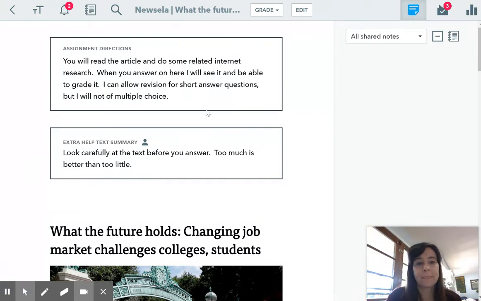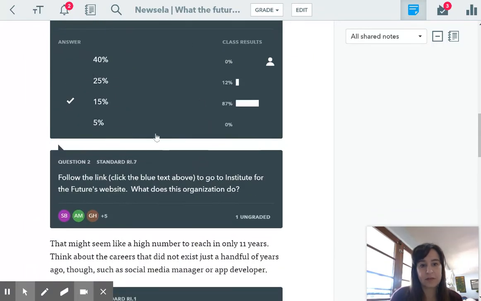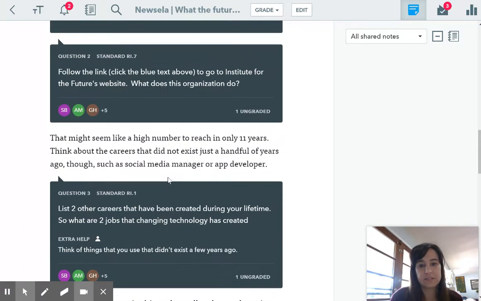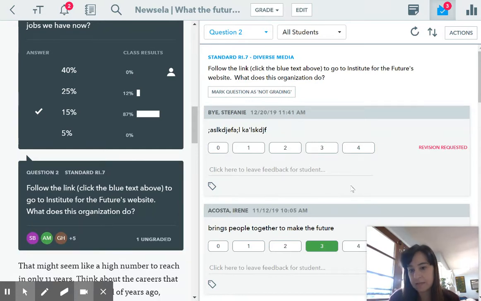So here is what it looks like on my end, and it's going to give me some graphs of how well the students did, and if I have any ungraded, I can go here to grading and see all the questions that I have to grade. I have it set up to do 0, 1, 2, 3, 4. It comes with proficient, basic, and things like that, and you can change it, and I'll show you where those settings are.